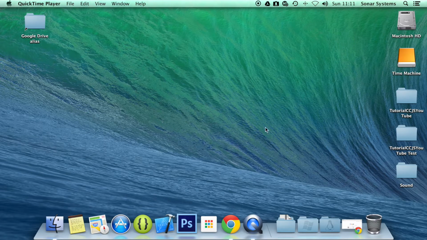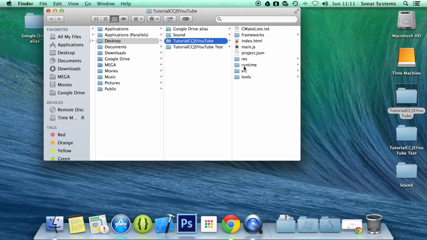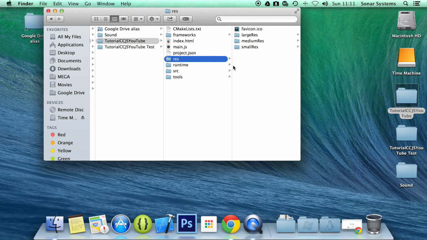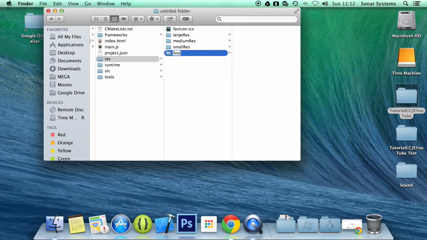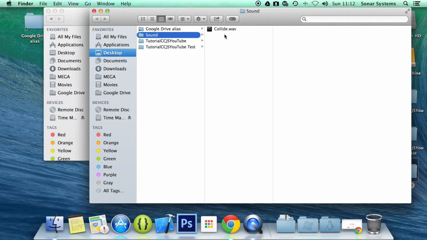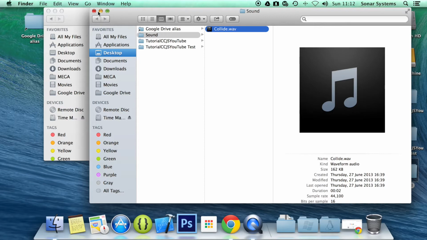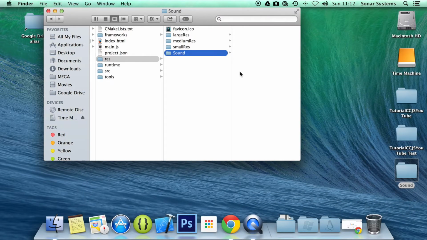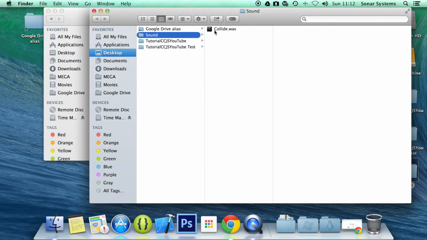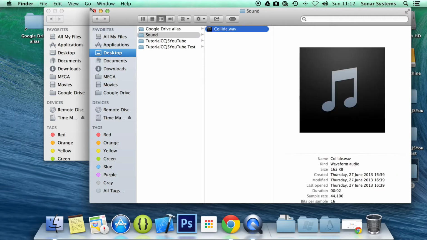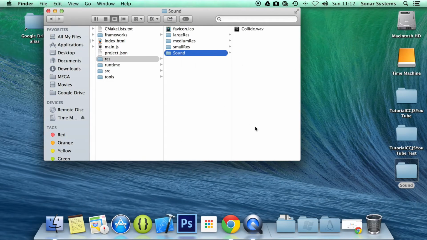First of all, we need to add our sound files to our project. So if we go to our project directory, go to res. You want to create a folder in here called sound, or you can call it whatever you want, just make sure you know what it is when you reference it. And now all you're going to do is just add a sound effect file. Then let's add it to your sound directory.